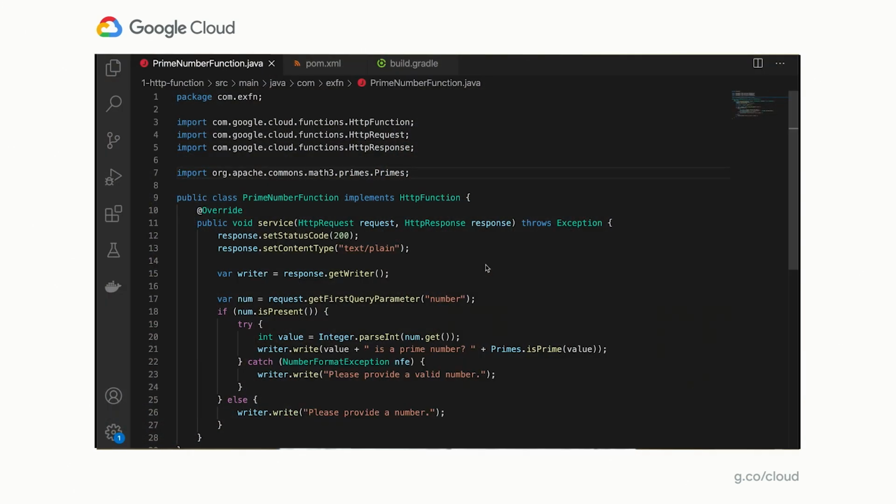Let's have a look at a slightly more complex HTTP function. I'm defining a new class in a package. I'm importing the key Functions Framework APIs: the HttpFunction interface, the HttpRequest and HttpResponse.